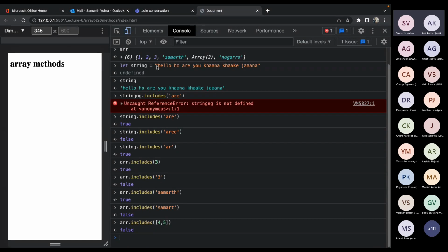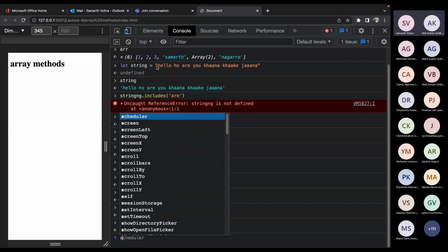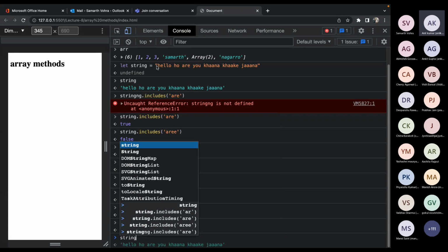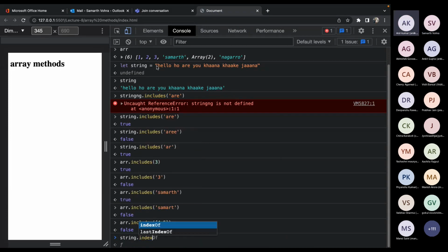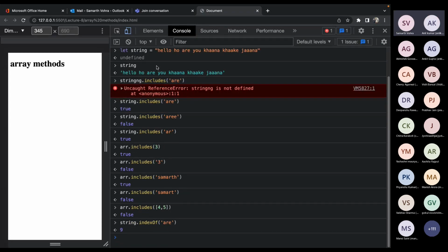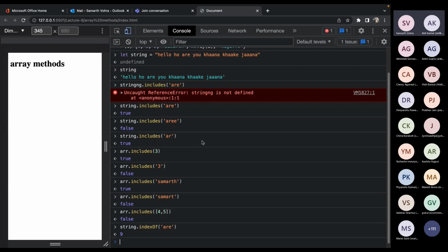But let us check this for the string as well. Let's say my string, indexOf is indexOf ARE. Am I getting it, right? So if you want to know the place where this element starts or is present, we can make use of indexOf. The same will happen with the array as well.